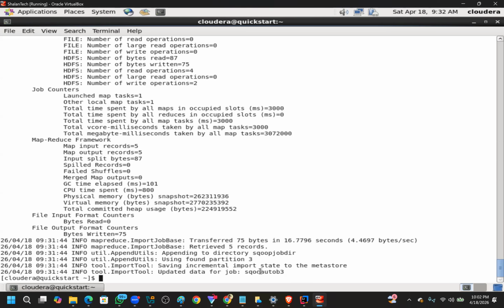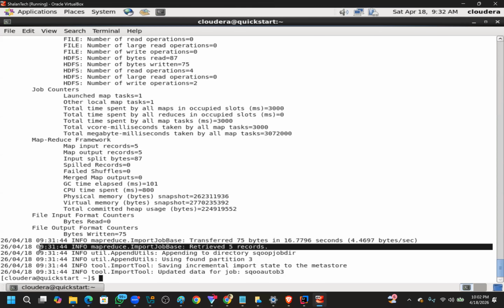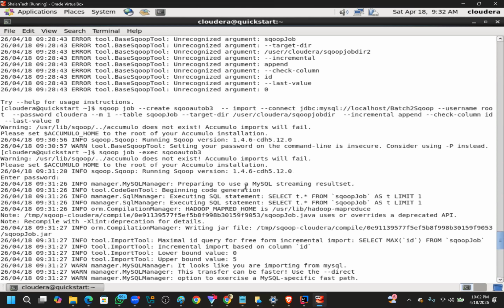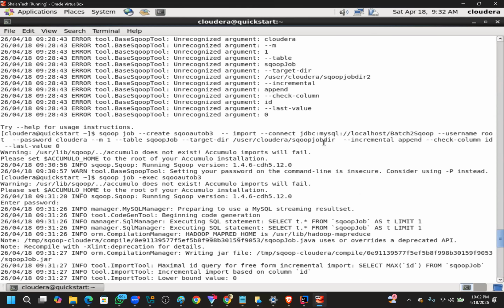Okay. What it did is it retrieved 5 records. Okay, 5 records were sitting. Did I give the directory? Did I change the directory name? Or have I kept the same directory name? Sqoop auto v3. Okay.